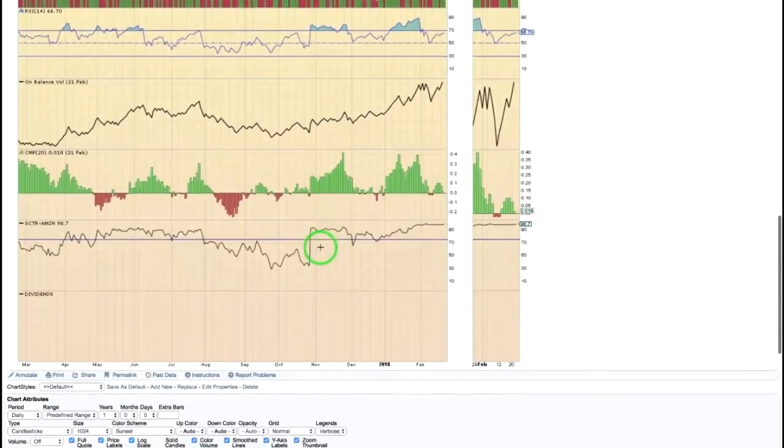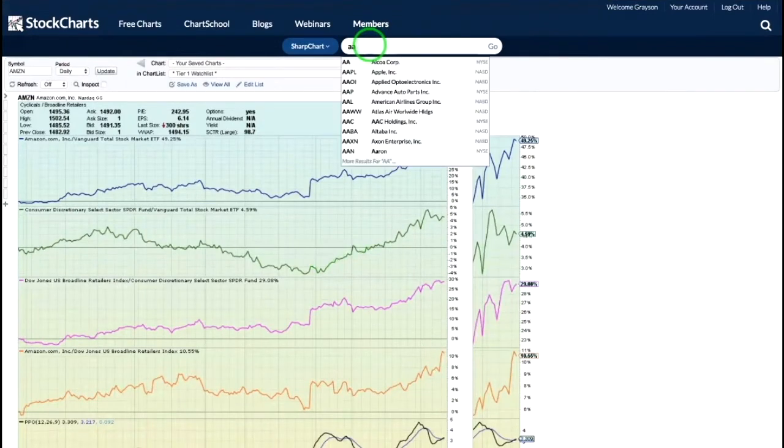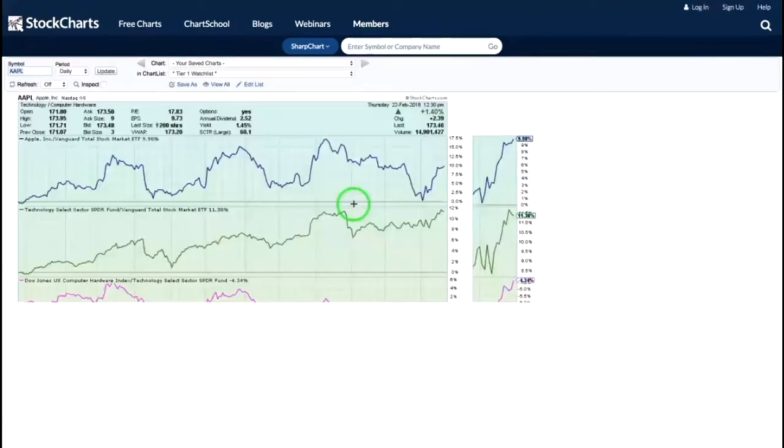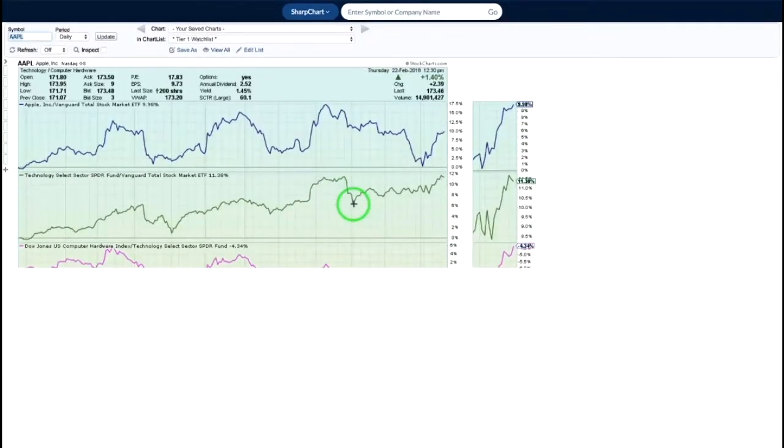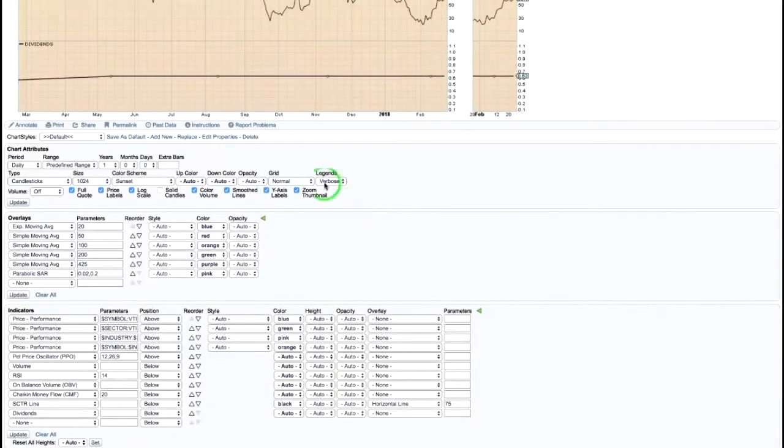But what you're seeing is my default chart style. That comes up no matter what I chart. If I chart Apple, you're going to see that same chart style comes up. So it's always going to be there. That's my default. Can you scroll down? Yeah, I was going to have you scroll down.